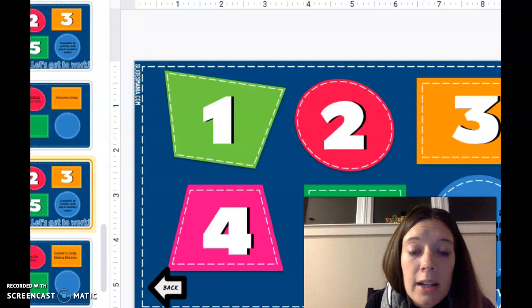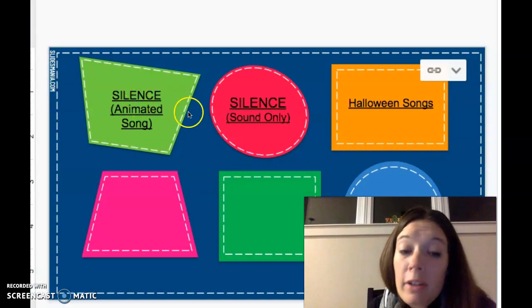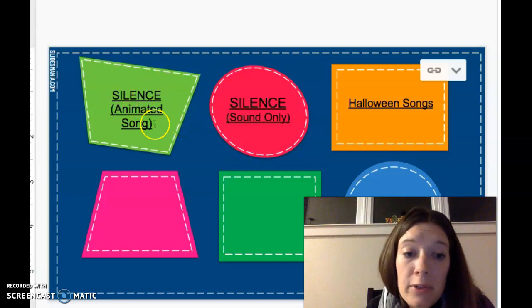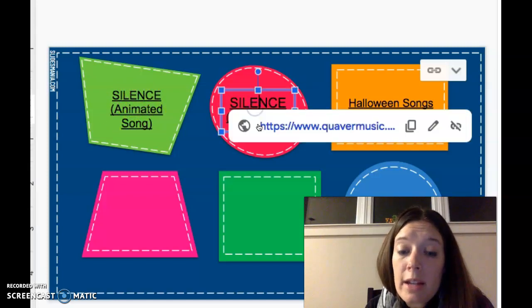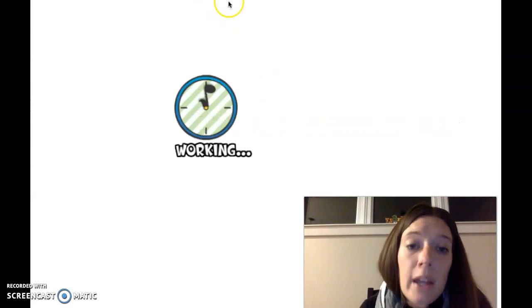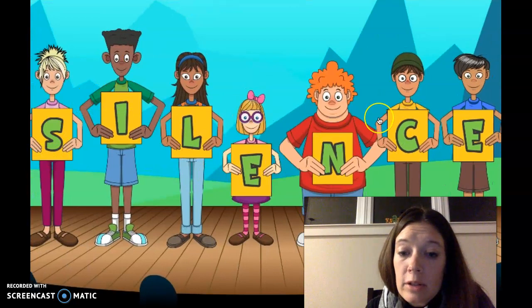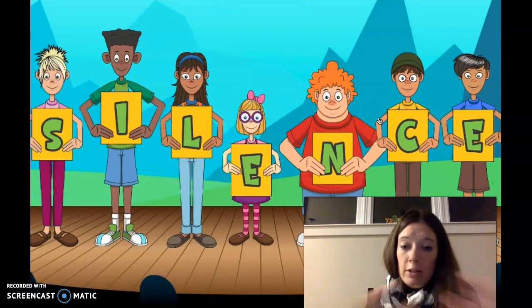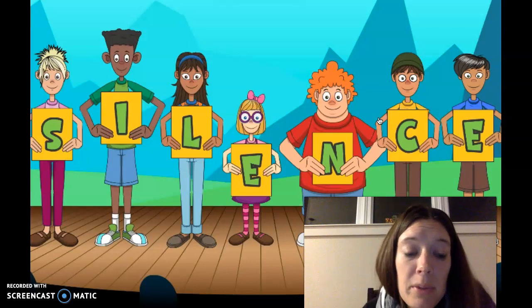All right, then on day number 3, Wednesday, you're going to take out your silence cards. First thing you'll do is go ahead and sing through the animated song for silence, and you'll learn how to do the song. Then you can click on silence sound only. This won't have the animation, but here's how you spell the word silence. So you'll take your cards that look like this, spell it out on the floor, and then take your little quarter rests and put those in a separate stack.